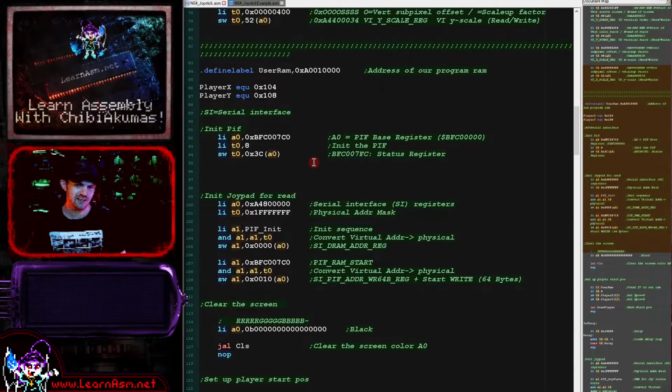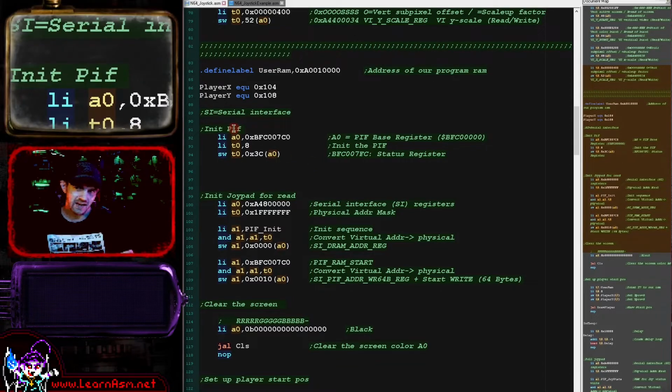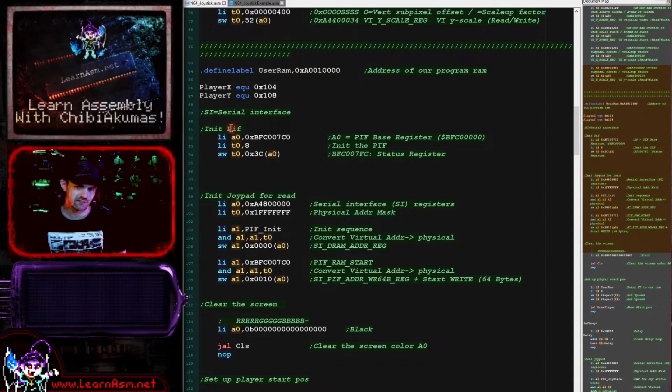So the remaining issue is how do we actually get our data from the joystick. Now the joystick we read in from something known as the PIF. The PIF is either the peripheral interface or the parallel interface, but it's basically the hardware that our controllers are connected to.